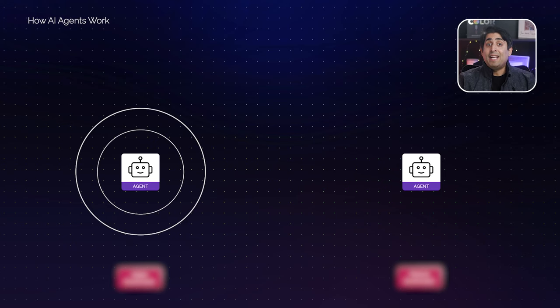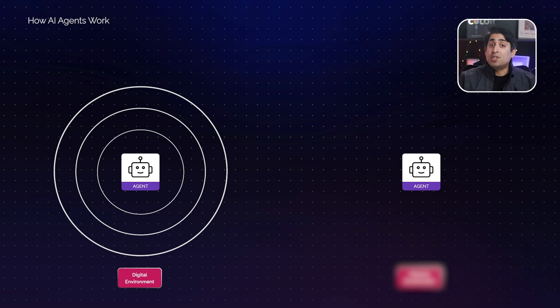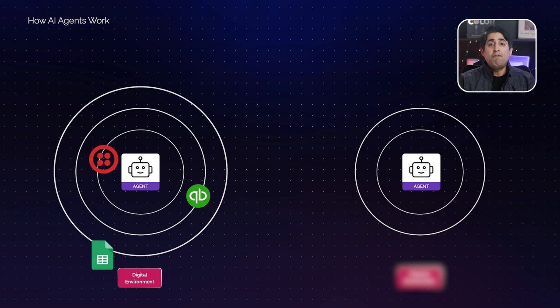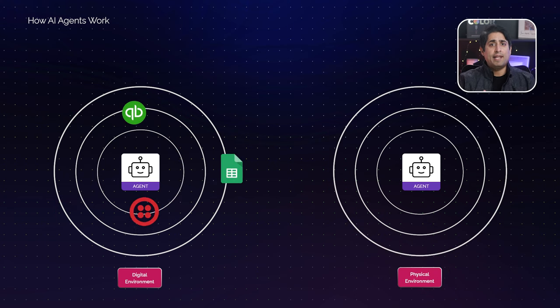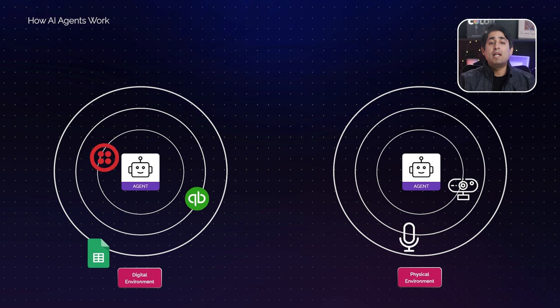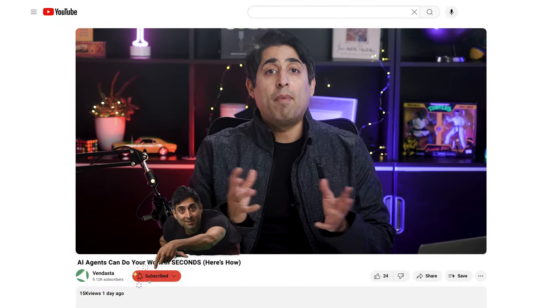This is an example of a digital environment where the agent gathers information from apps, software, databases, and other online tools. On the other hand, a physical environment would involve the agent perceiving the real world through sensors, like cameras, microphones, or even temperature sensors. In this type of environment, the agent might see through a camera or hear through a microphone, allowing it to make decisions based on real-world inputs. Both types of environments give the agent different kinds of data, enabling it to function in various ways depending on the situation.